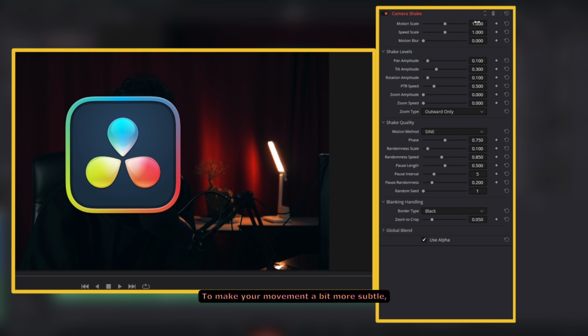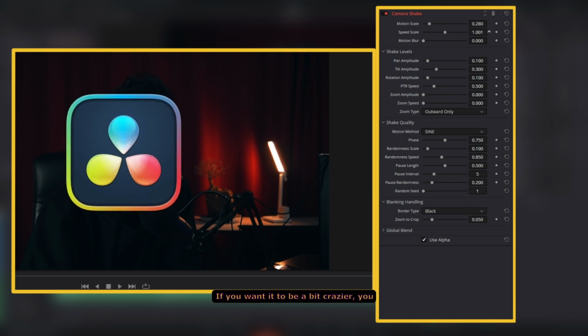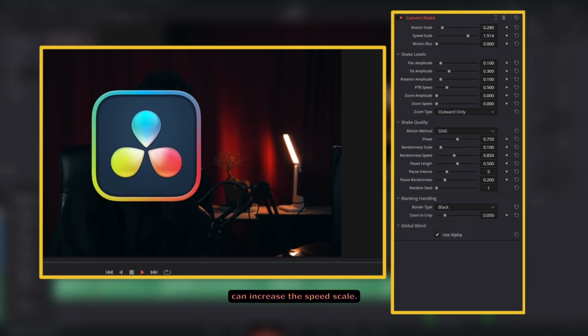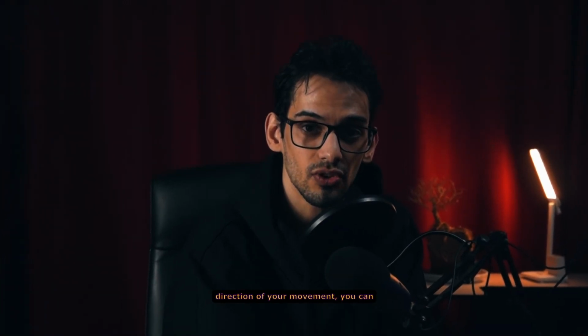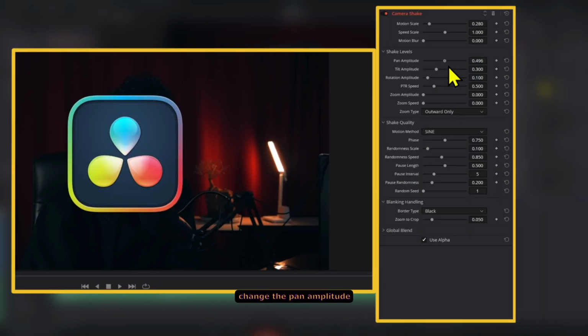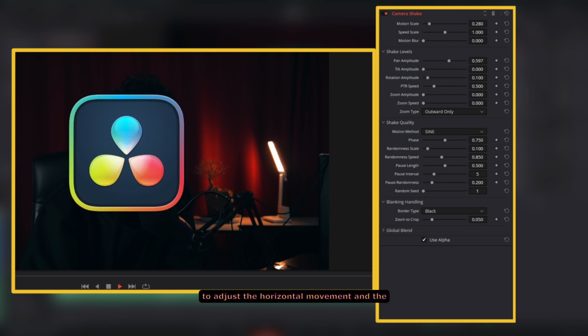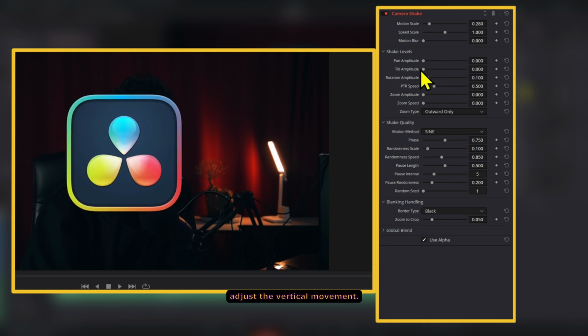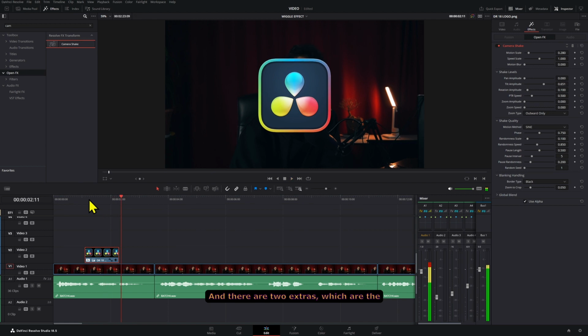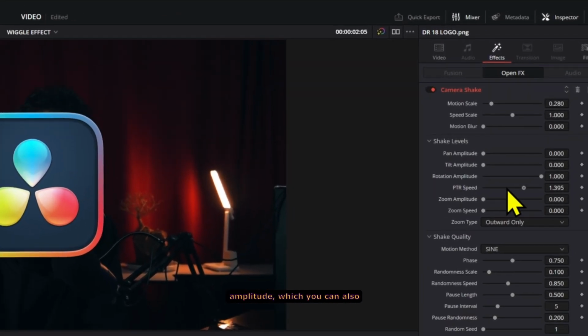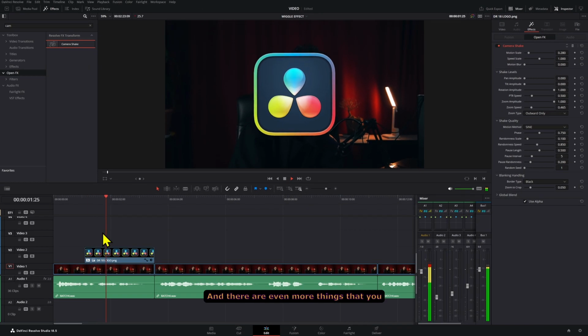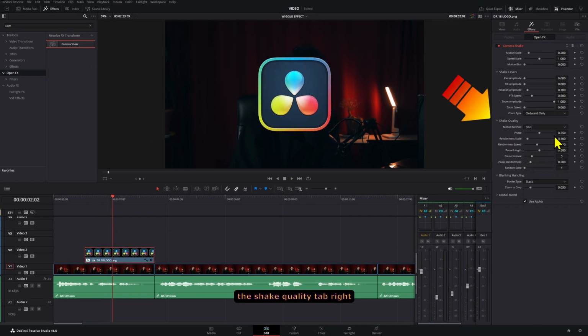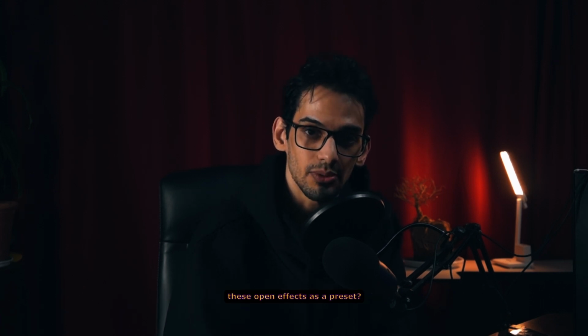To make your movement a bit more subtle, bring down the motion scale. If you want it to be a bit crazier, you can increase the speed scale. And lastly, if you want to change the direction of your movement, you can change the pan amplitude to adjust the horizontal movement and the tilt amplitude to adjust the vertical movement. And there are two extras, which are the rotation and the zoom amplitude, which you can also change to make the effect more interesting. And there are even more things that you can play around with in the shake quality tab right here.